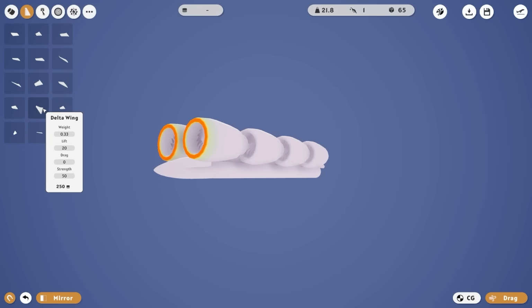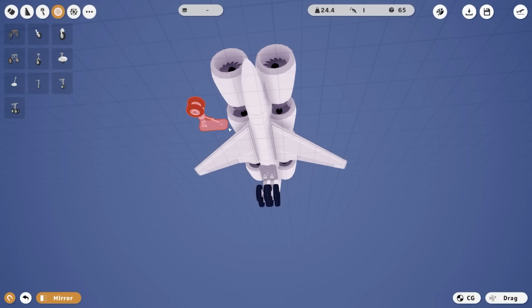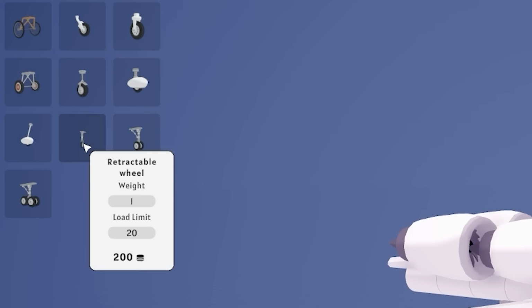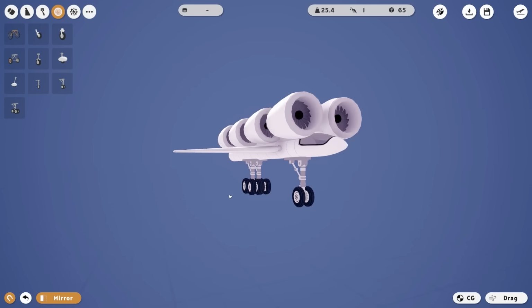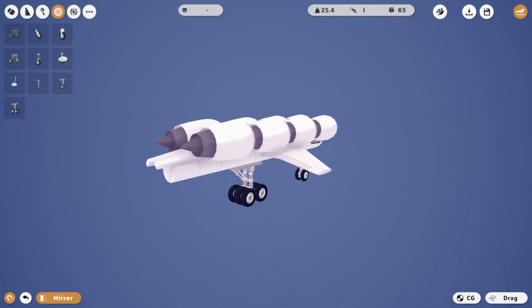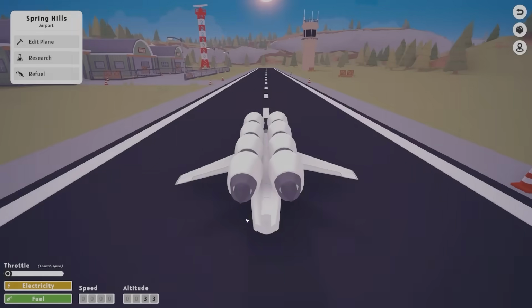But let's just see if we add our Delta wings, then we add our wheels. Yeah, because these wheels only weigh 1. So may as well go with a bigger one so I can have more engines on top. But let's just try this as the sort of body.